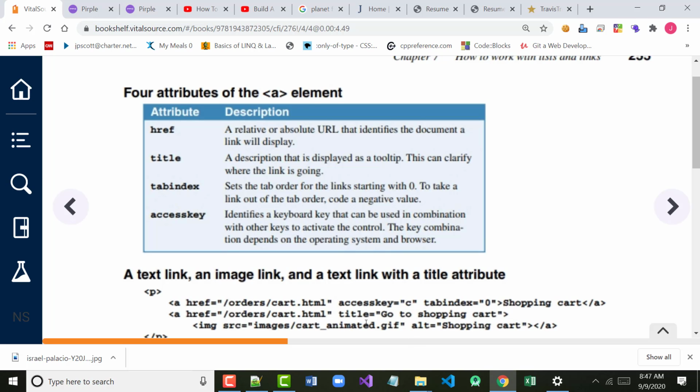All right. So href, hopefully by now everybody's cool with that. The other stuff that's in here, notice title, a description that's displayed as a tooltip. Now that's something that you might want to use, because, and again, you should never lie with something like that, but before somebody clicks a link, they might want to just rest their mouse on it, get the tooltip, and find out where it is they're going. All right. Tab index, it says sets the tab order for the links. We will talk more about tab order in Chapter 11 when we get to forms.